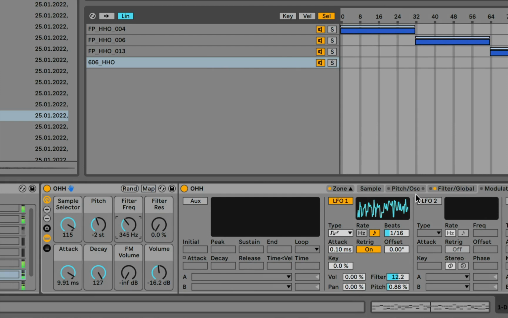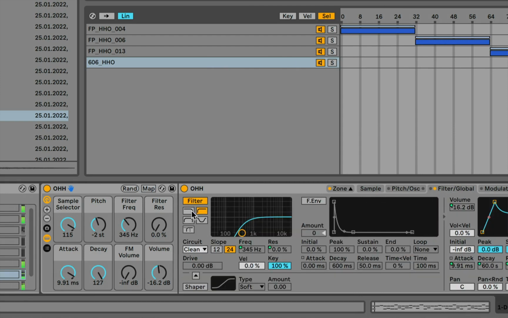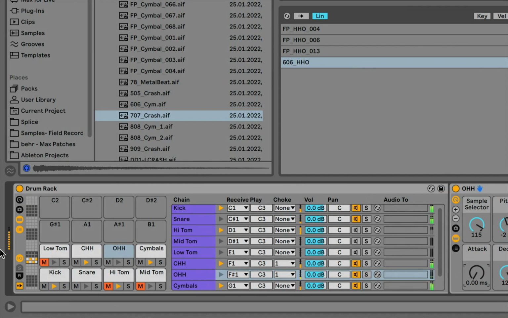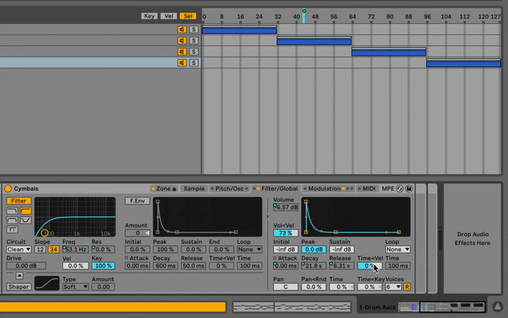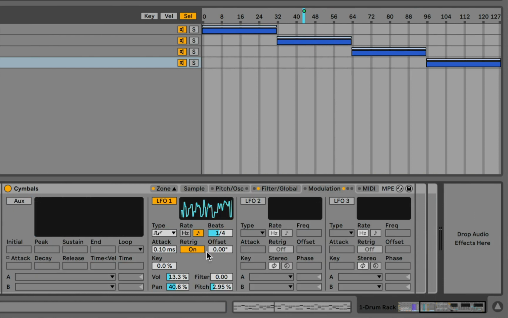And I want to go back to the filter global setting, and I want to change this to a low pass filter. Add a little bit of FM. Bring the attack down. So you can hear those cymbals are being repitched. Maybe that's a little bit too drastic. And you could always go back and refine it.